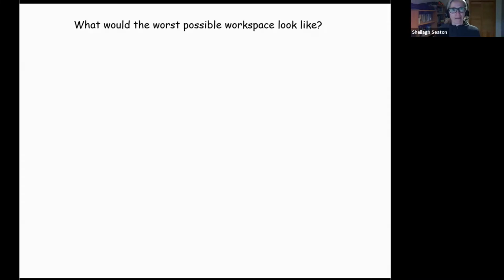So let's think about, and I'll share my screen here. And you can use the annotate function if you would like to, but what do you think would be the worst possible workspace look like? What would be some of the characteristics? You can use the annotate function. You could type it in the chat or just use your microphone. What would be the worst possible workspace? Sounds like for Shelley, it might be if it was in the kitchen right now.